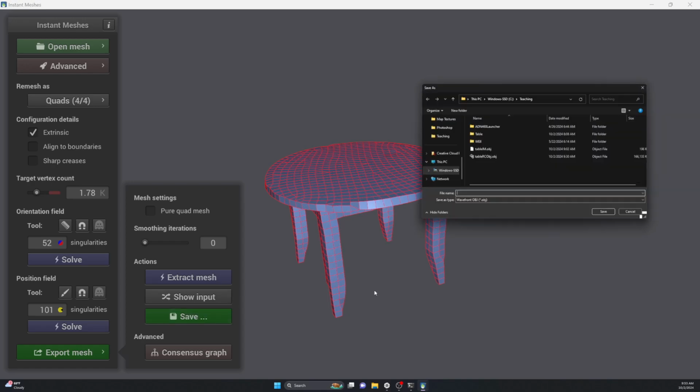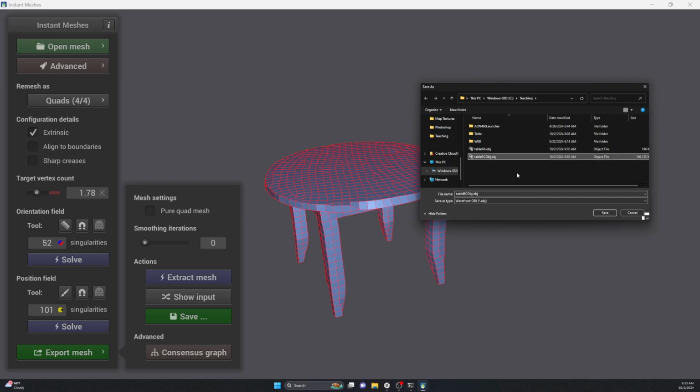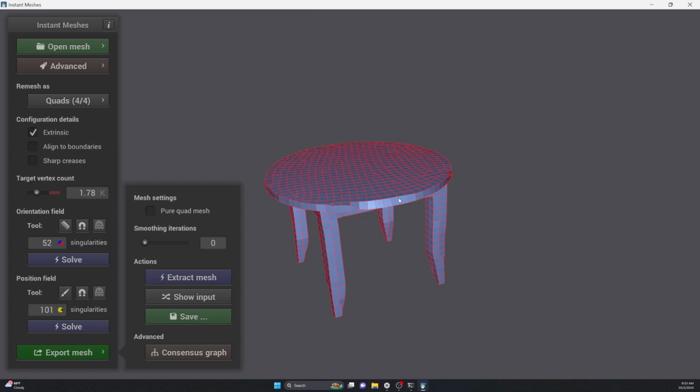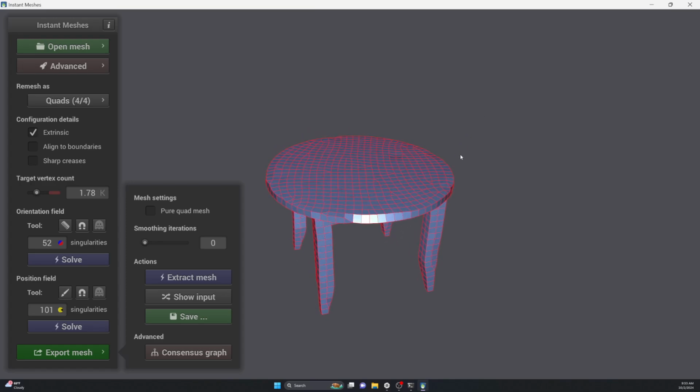And I'm going to save it. I saved a test earlier just to make sure that the program was working before I did the video. So I'm just going to save over that test, and that's table im for instameshes.obj, and then save it, and then replace it. Yes. So there it is. There's my high and low. So I'm just going to close that.